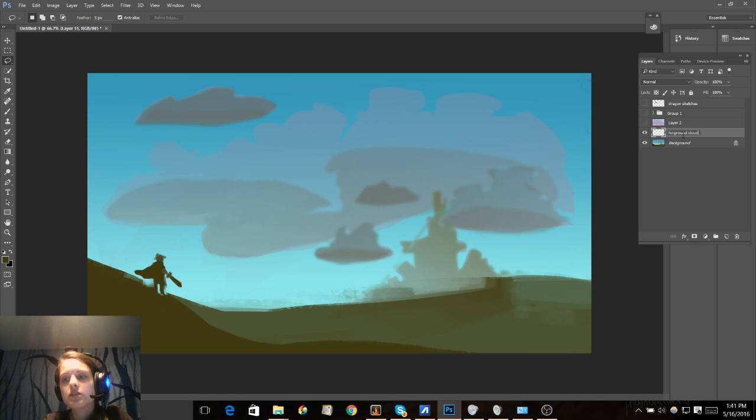Foreground, clouds. Okay, so these are going to be the foreground clouds. I will edit, hold on a second, I got a text. I'm going to tell them about my art stream. I am having an art stream.